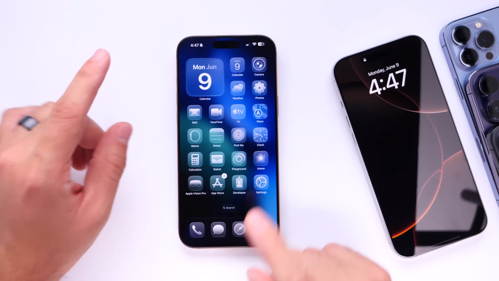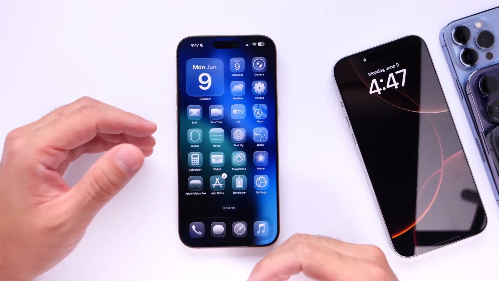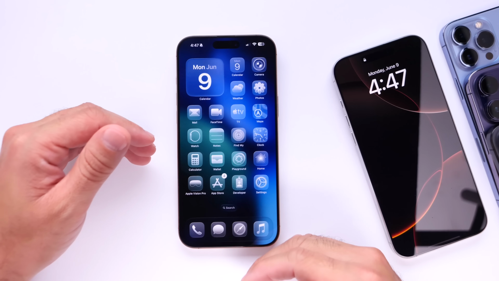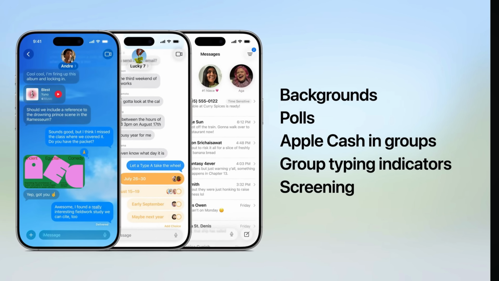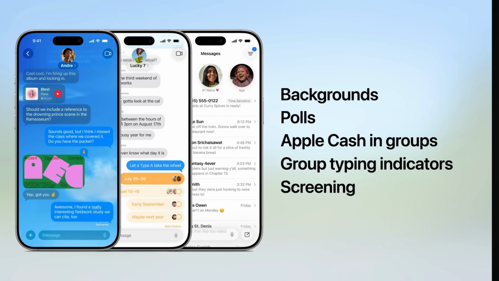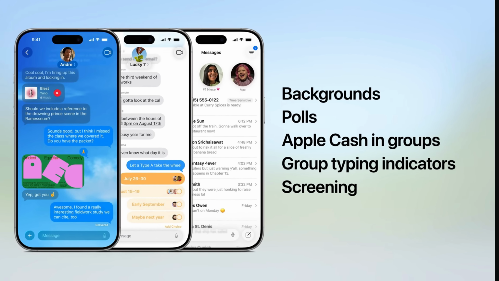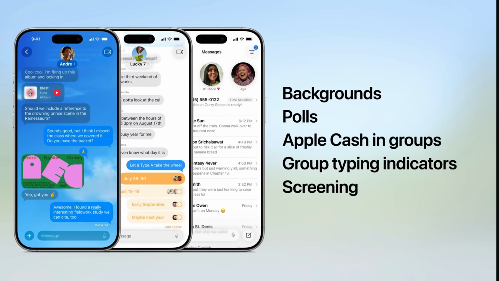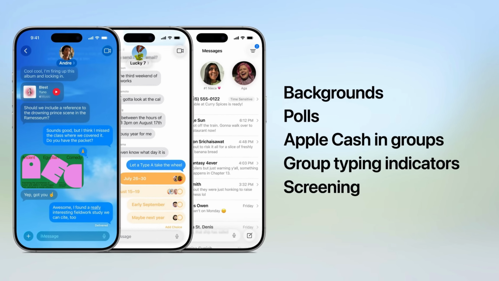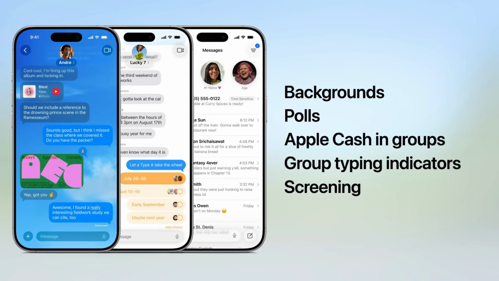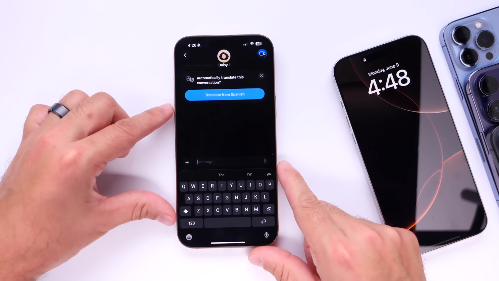So now let's talk about the new Messages application in iOS 26. Now, not every feature is working on the first beta, obviously, but slowly all these features will be rolling out. For example, Apple added the ability to change the background on a message thread. You also have the ability to host a poll if you have a question or multiple questions. You also have Apple Cash in groups, so you can split bills and things like that. You also have typing indicators in groups as well. We also have a new screen filter, which allows you to filter spam messages. And we also have auto translate, which allows you to translate any conversation within Messages.